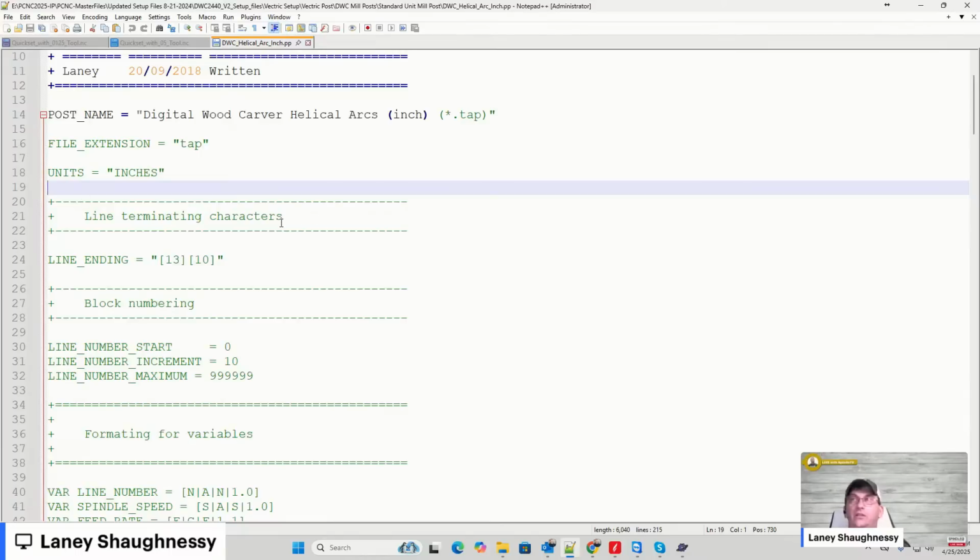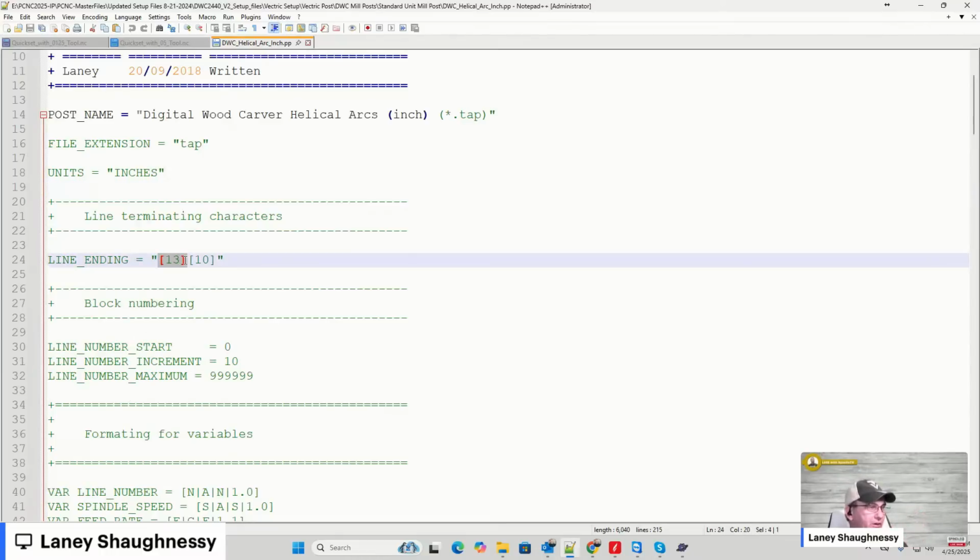Basically line terminating characters, like at the end of the line, is there a comma? Is there a semicolon? Whatever, a period, which there would never be. But anyhow, what's at the end of the line? What characters are there? Now, I'm not going to get into all the specifics on coding, but this 13 and this 10 means something. In ASCII code, the bracket 13 and the bracket 10 are special characters.